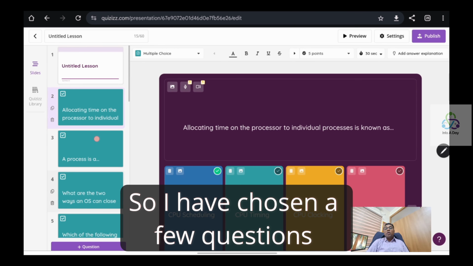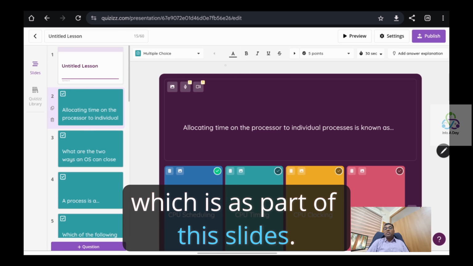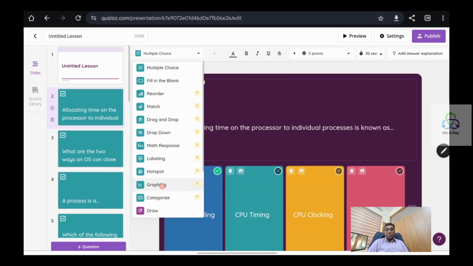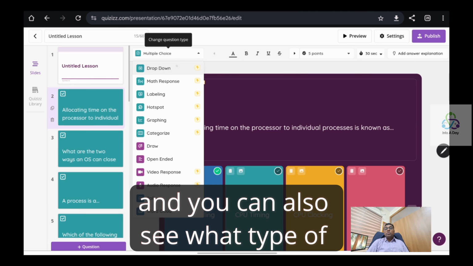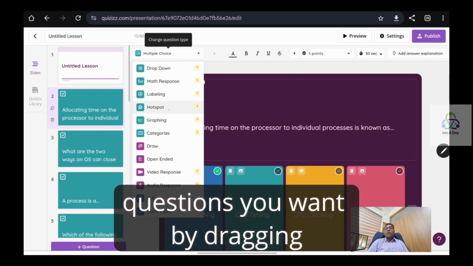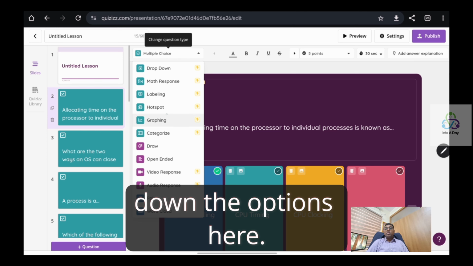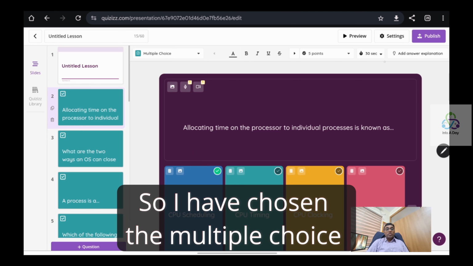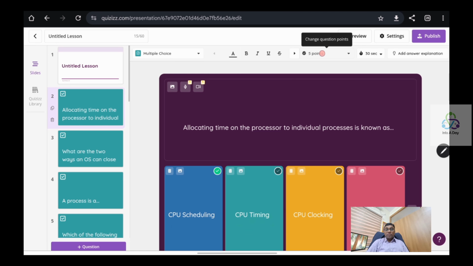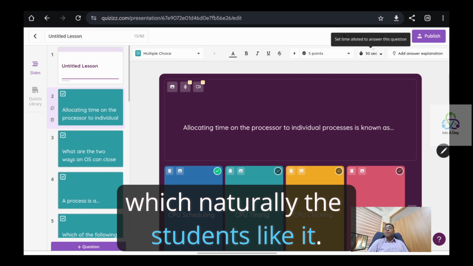So I have chosen a few questions which are part of these slides. You can see here that they have been automatically added, and you can also see what type of questions you want by dragging down the options here. There are several types of questions available. So I have chosen the multiple choice questions, which naturally the students like.